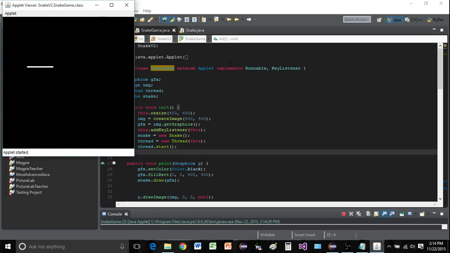To start it off, just hit up, down, or right, and there we go. Our snake is officially moving. Its behavior looks like the classic snake game. Looks good.